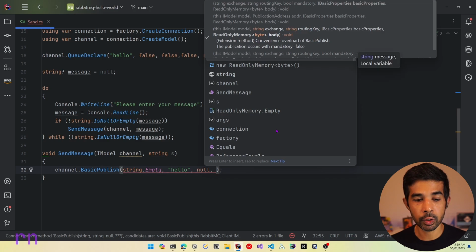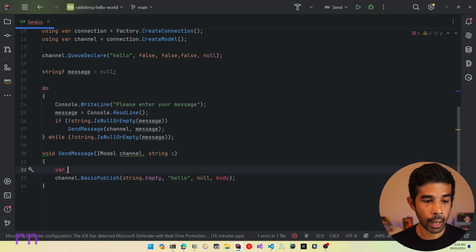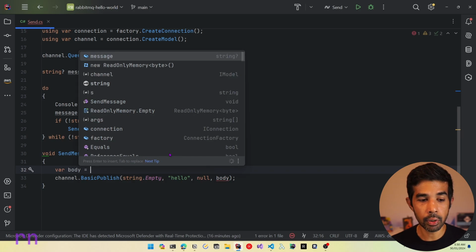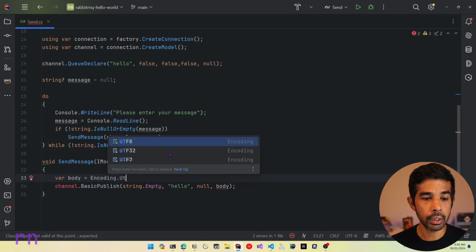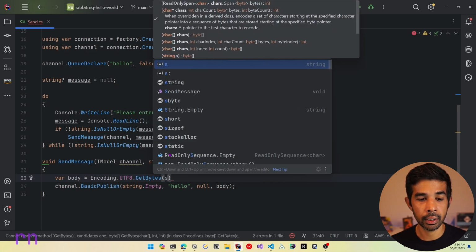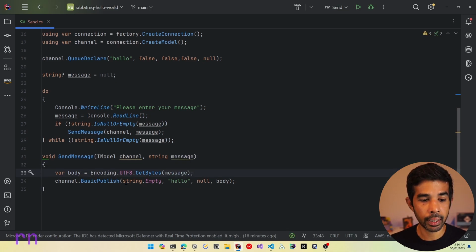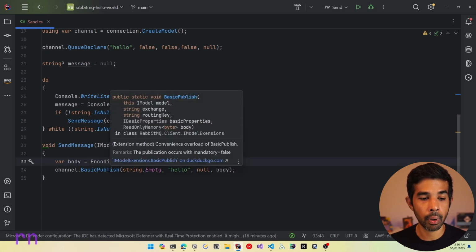So now we have to specify this string as a byte array so that we can send this to RabbitMQ. So let's create a new property which is called body, and let's specify the body is equal to a byte array from the string. So let's use Encoding.UTF8.GetBytes and pass in the string that is the message. So in this case, we can rename this s to be message. So once we have the bytes, we can send this inside the BasicPublish method.